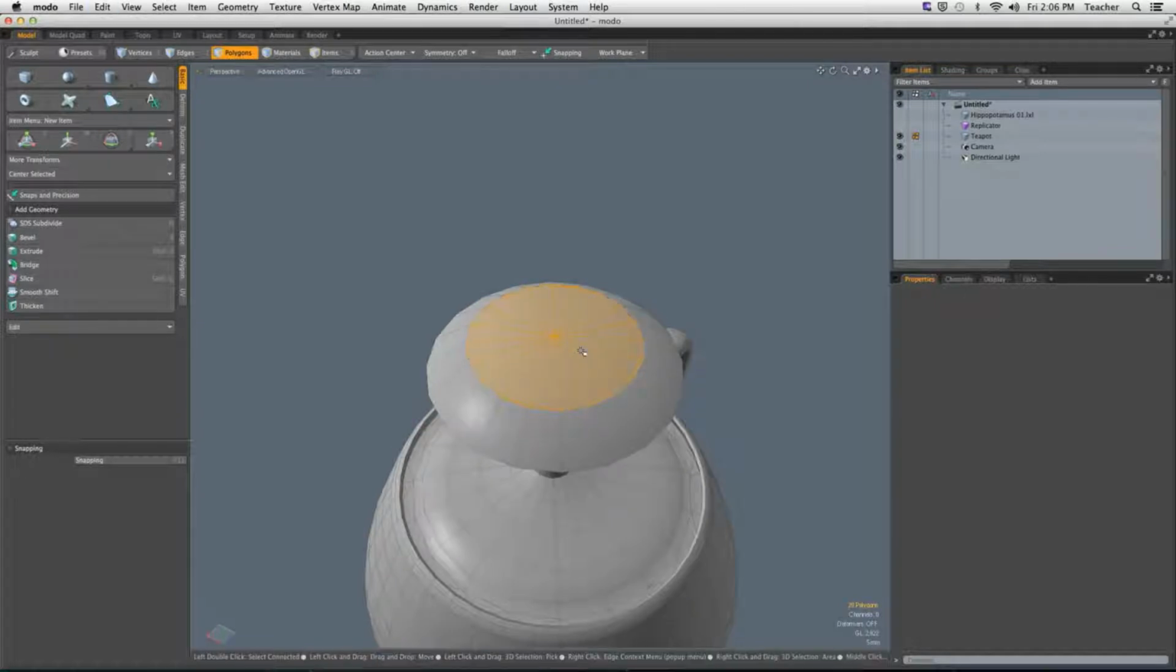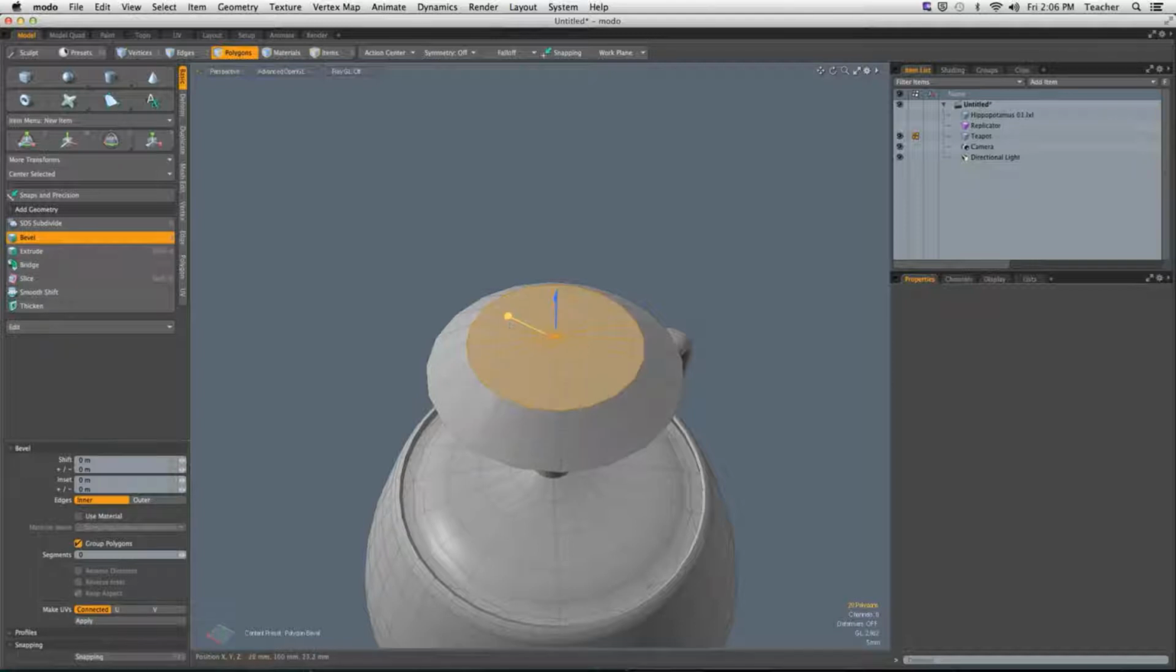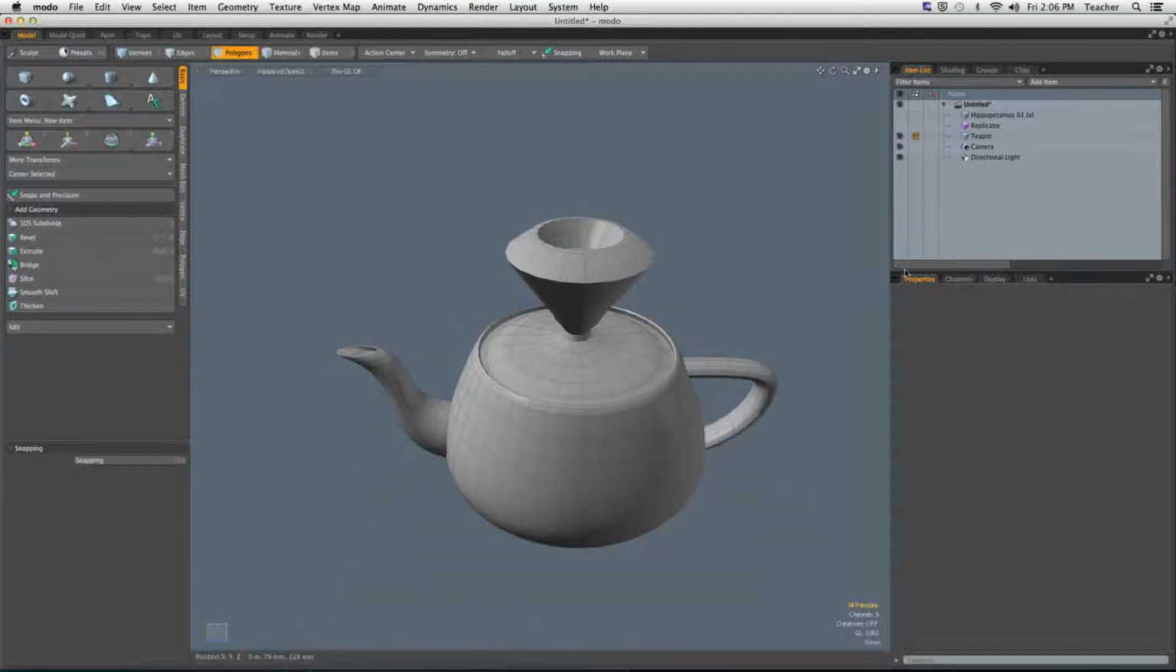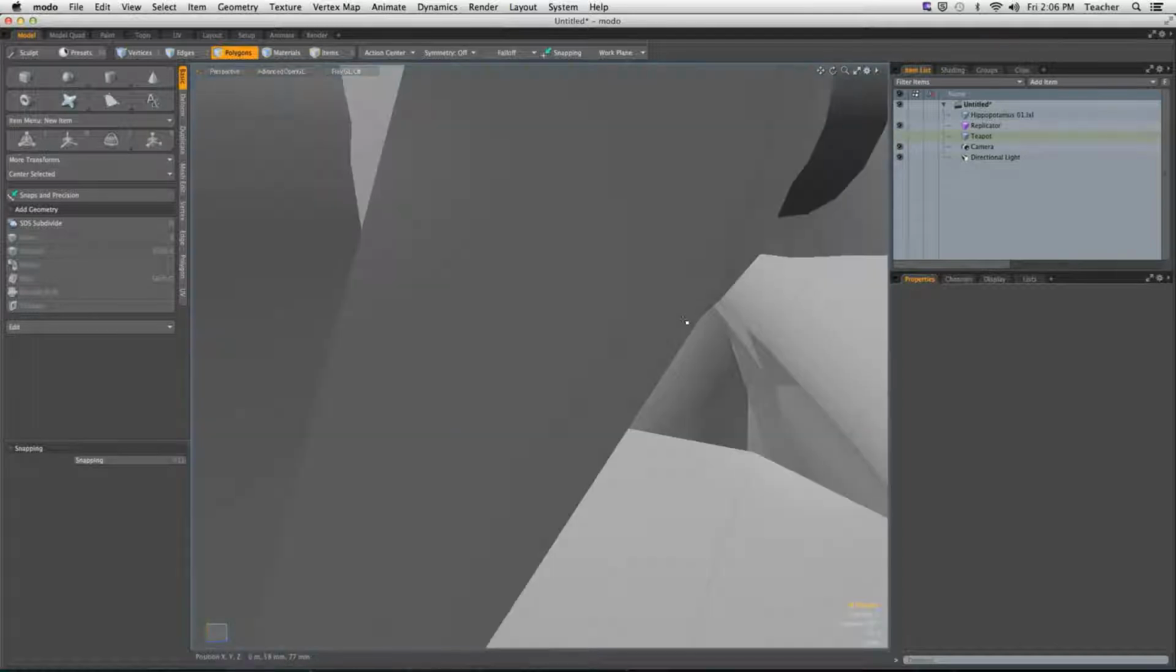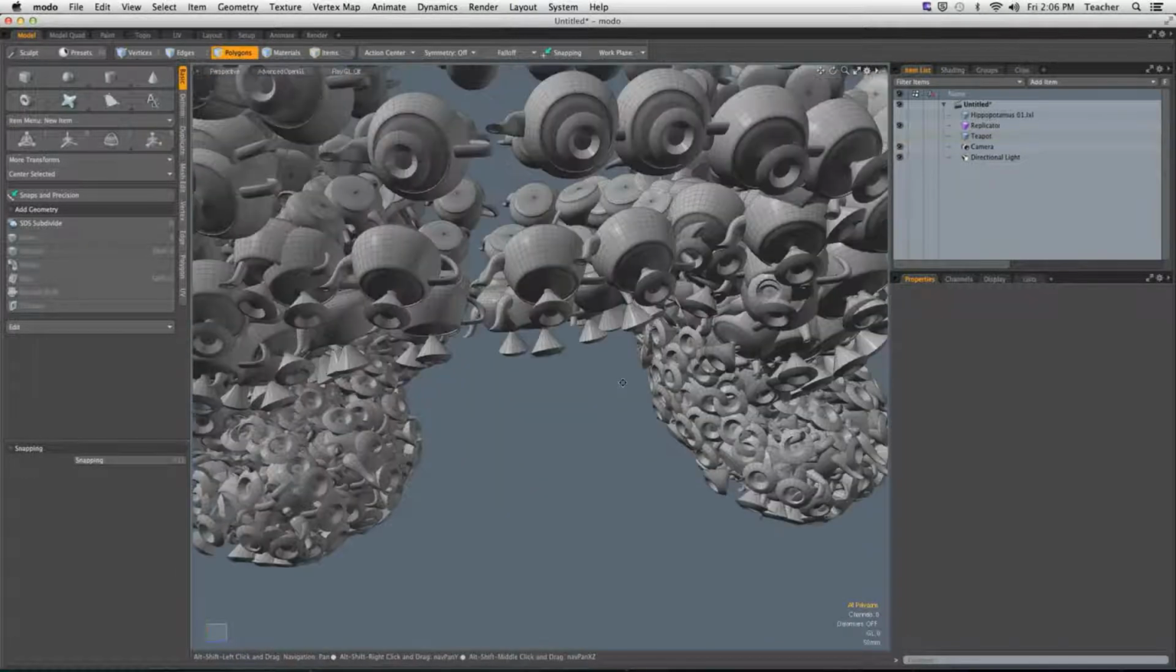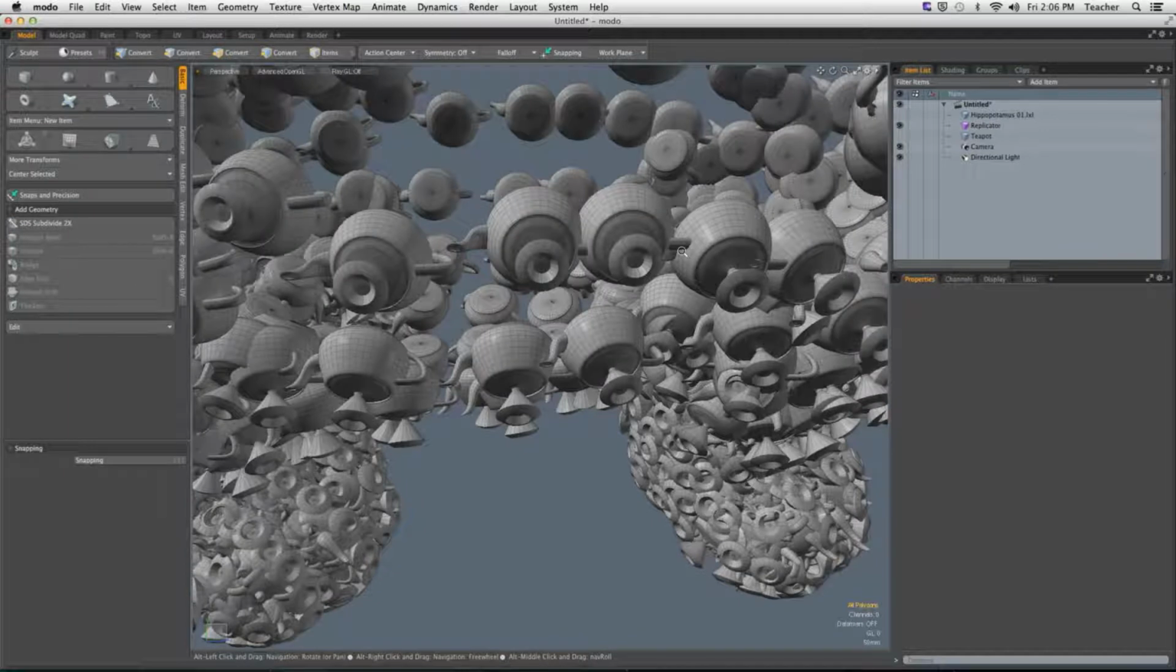Oops. By beveling it in. There we go. So now it's drastically different. Let's turn off the visibility of our prototype. And the answer to your question, Jessica, is yeah, absolutely.